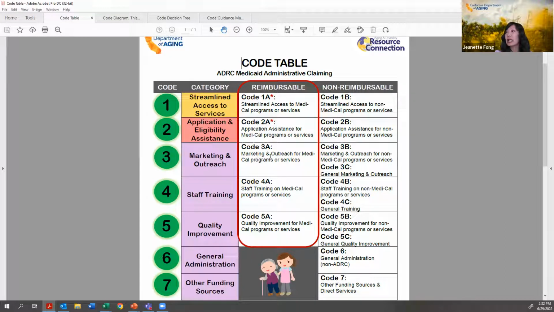3A is for marketing and outreach for Medi-Cal programs or services. Code 3B is for marketing or outreach for non-Medi-Cal programs or services. And then remember, we also have that 3C code for just general ADRC marketing and outreach. Staff training, 4A for Medi-Cal training, 4B for non-Medi-Cal training, or 4C for just general ADRC training.